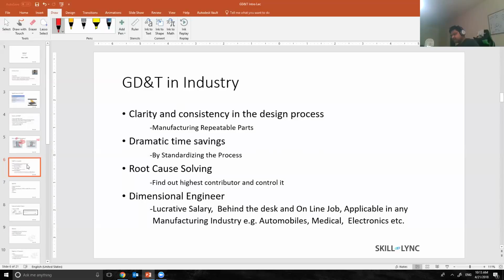When we have all the parts the same, we standardize the process. When we standardize the process, we have a dramatic time savings, because the operator knows exactly how the part is going to attach into my car.